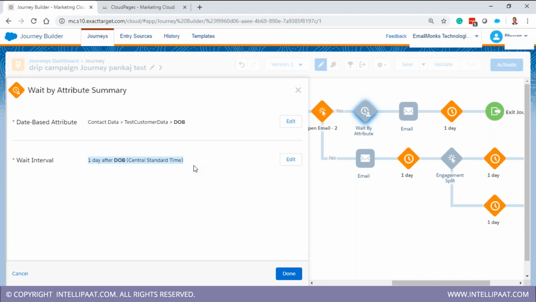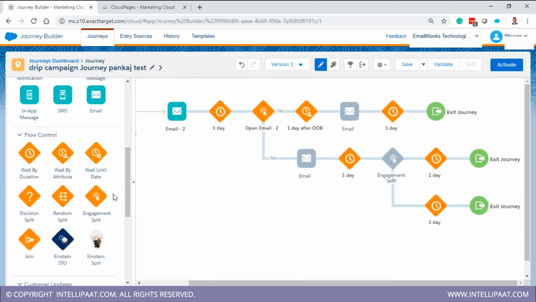Understood? And this could be one of the use cases: wait for the birthday and send the email, let's say 12 o'clock on that night or after that or before that. So this could be one of the use cases for wait by attribute. Any other use case that you can think of? You might have used it since you mentioned in the beginning you used it.